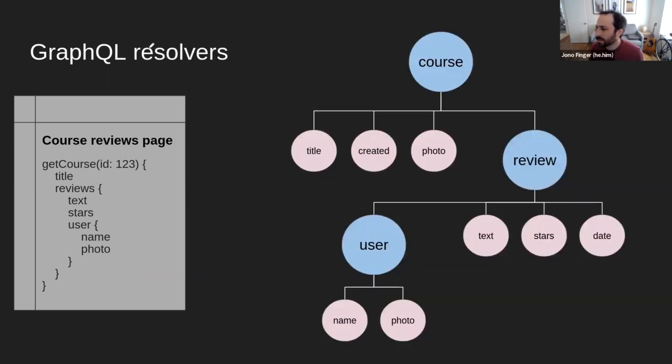I want to talk a little bit about GraphQL resolvers. Every item here has a resolver, technically speaking. Every one of these is a node. A course is a node, a title is a node, or a view, text, stars. But these ones at the bottom, I think they call them terminal nodes. I'm not exactly sure what the word is for them, but all these red ones are terminal nodes. It means they're resolved to themselves. They don't have any children.